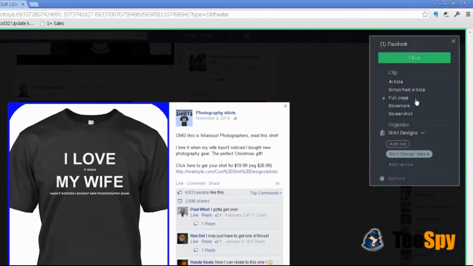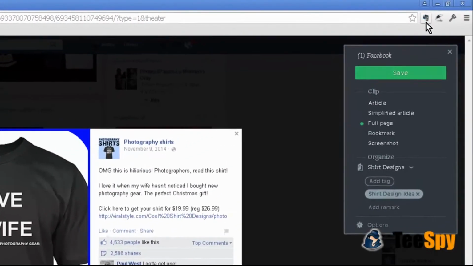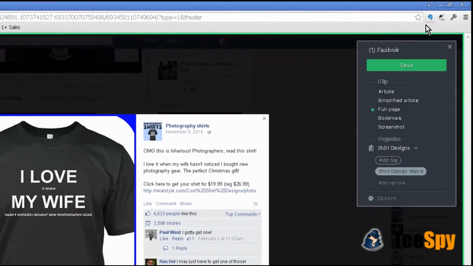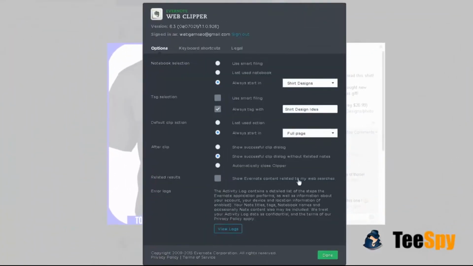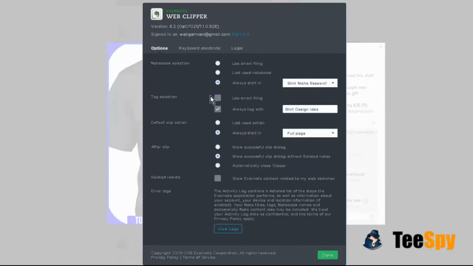So the first thing to set up the web clipper, what you want to do is you want to come into the options. Sorry, I probably went a little too fast. You click on this little elephant tab icon here that will be there after you install it, and go into the options. And I do this just to make it a little easier. I switch this, I think it's on Smart Filter, change it to always start in, and then my notebook that I just created, Shirt Niche Research.